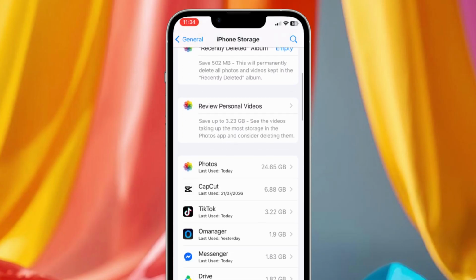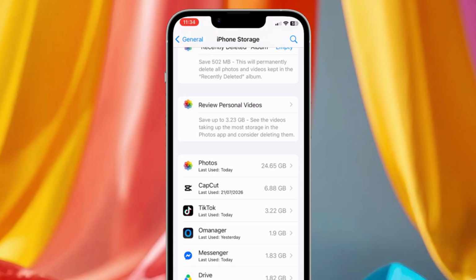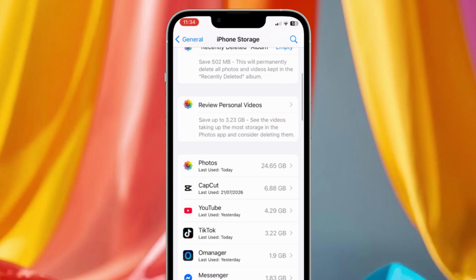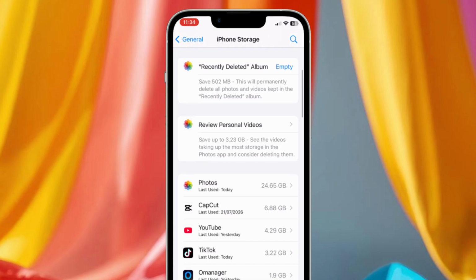Next, scroll down to see a list of apps sorted by how much storage they're using. Tap any app to see what's taking up space. For many users, the Photos app is one of the largest storage users. If that's the case, review your large videos and photos and delete anything you no longer need.